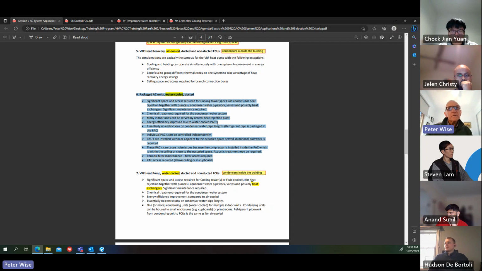The energy efficiency improves because they're water cooled. We've talked about that before. There's basically no restriction on condenser water pipe lengths because the refrigerant pipe is packaged inside the packaged unit. So you don't have to run any refrigerant pipes anywhere. You've just got to run condenser water from the cooling tower to these units. Each packaged unit can be controlled independently. They're installed within or adjacent to the occupied space served, so minimal ductwork is required.